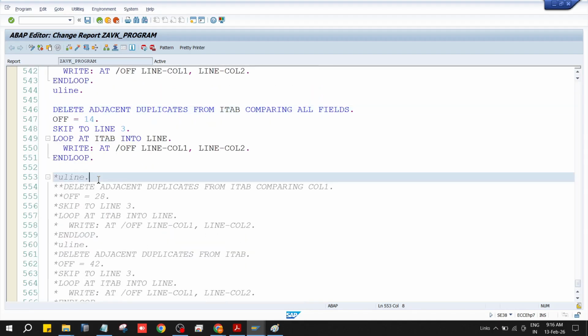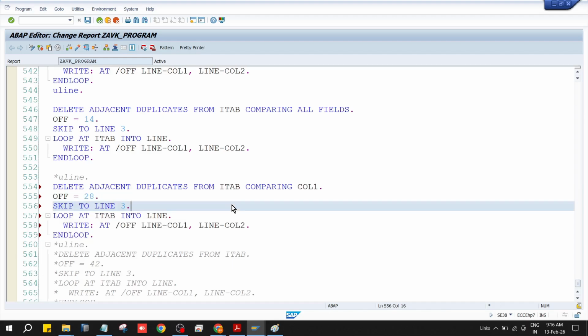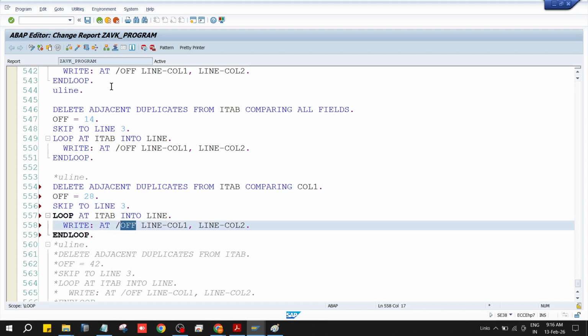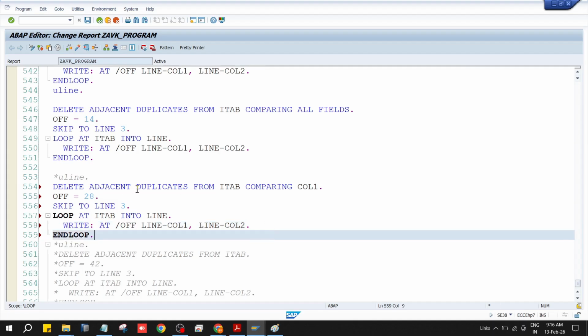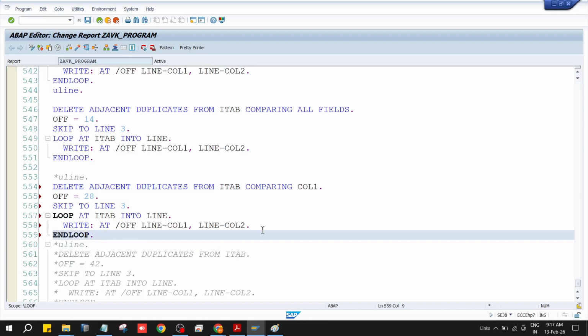Go to next. Underline is okay. We will keep it at the okay line number, because there is no impact of this underline here. We are printing three things covered: the skip statement, skip 3 lines, and after that printing at the 28th column. 0 column, 14th column, 28th column position we are printing. But this time delete adjacent duplicates from the internal table, comparing only column 1. How will it compare and print? That we will see in the result.